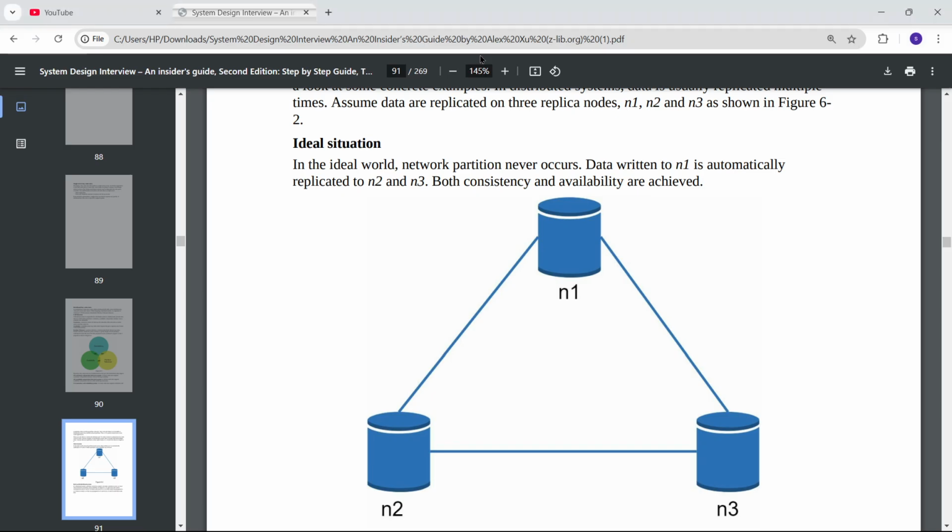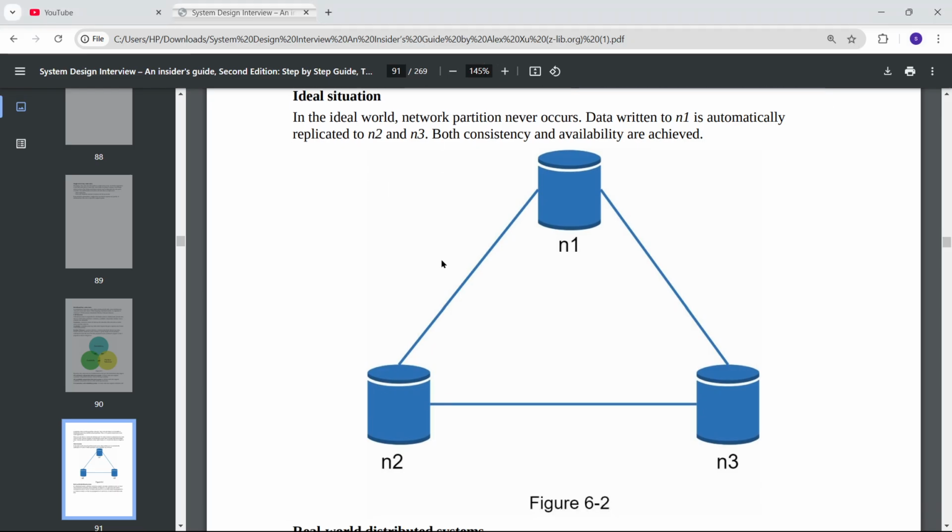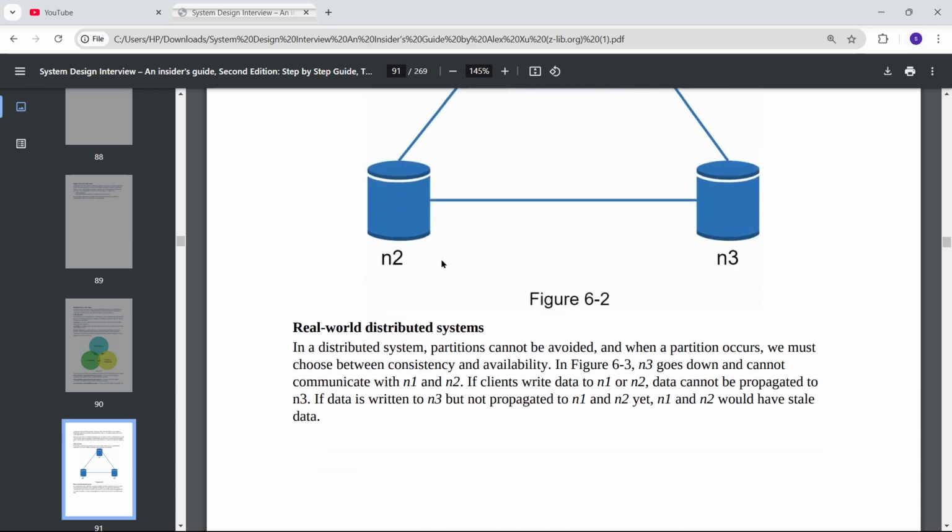इन तीनों nodes में हमने data को replicate कर दिया है. Ideal situation है, in an ideal world, network partition never occurs. Data returned to N1 is automatically replicated to N2 and N3. Both consistency and availability are achieved.